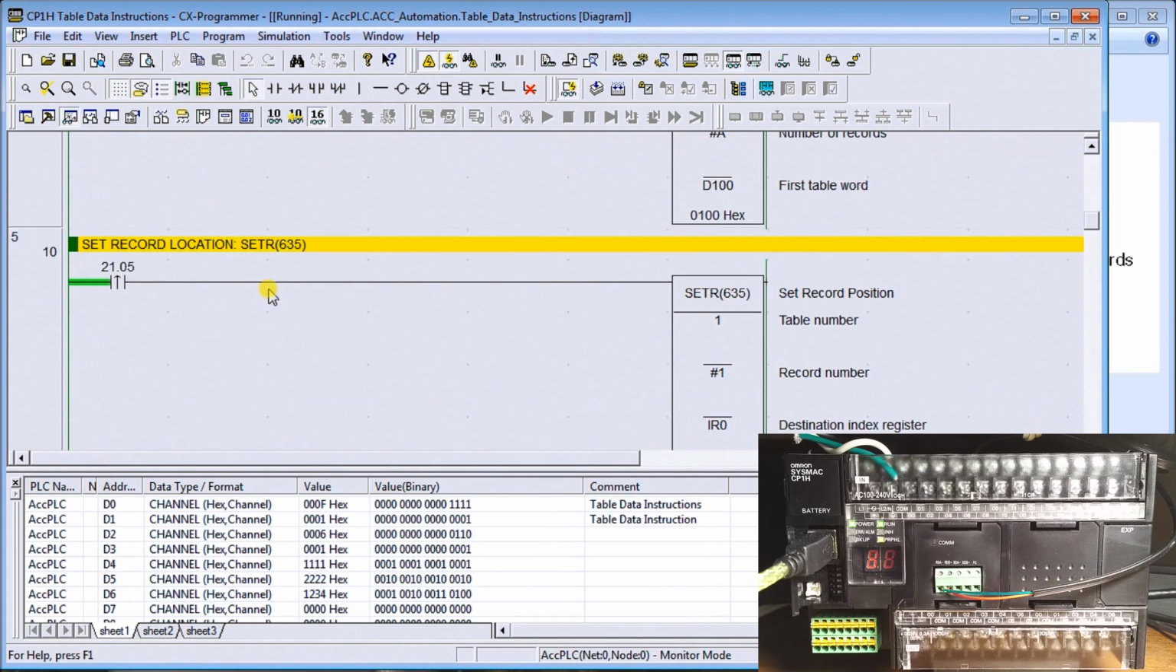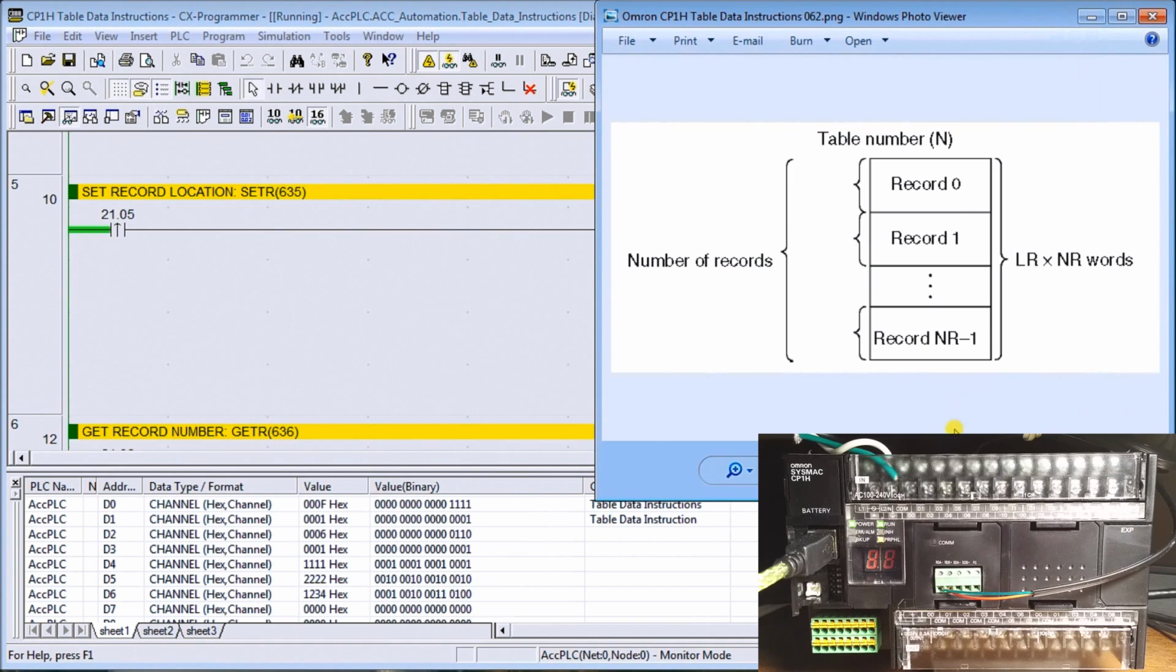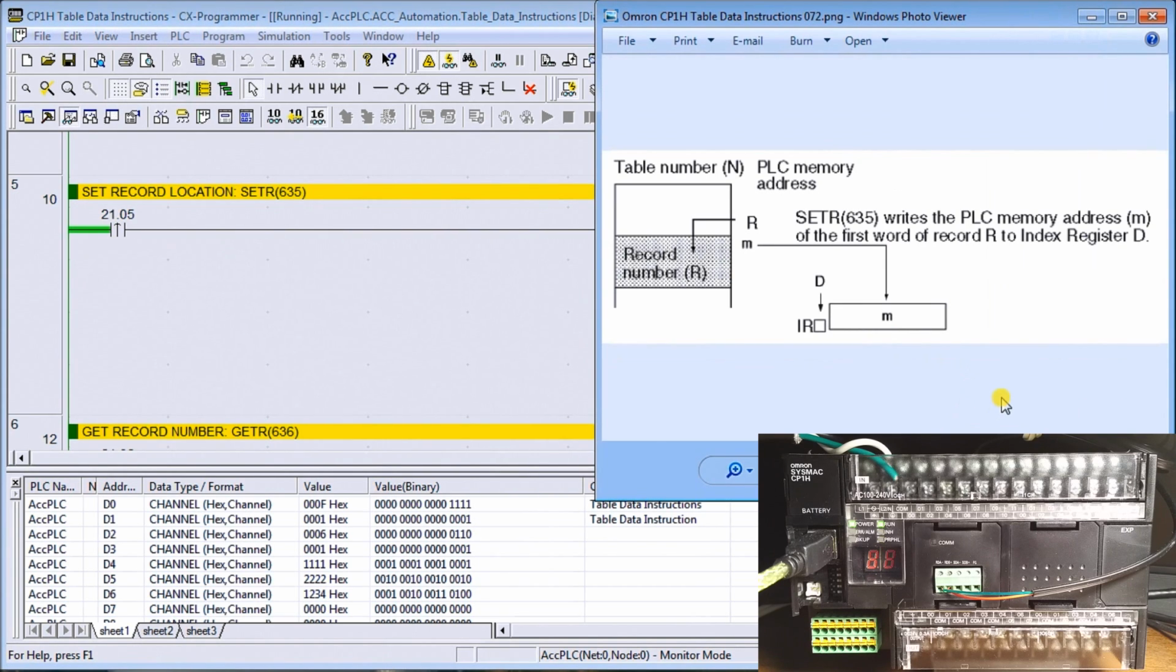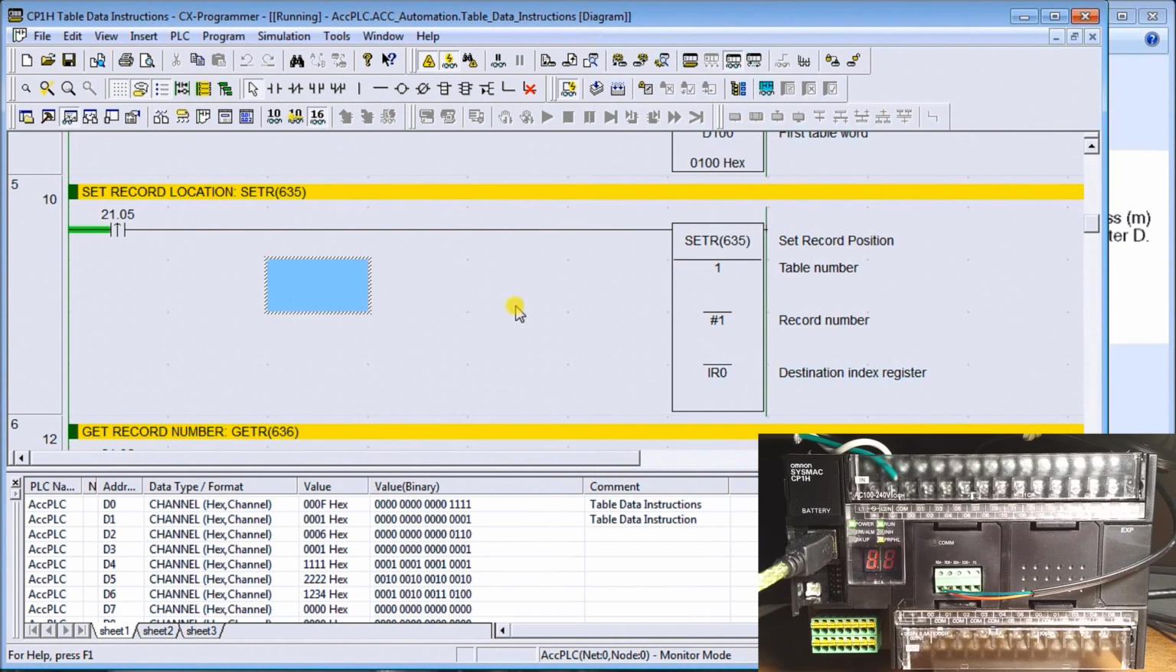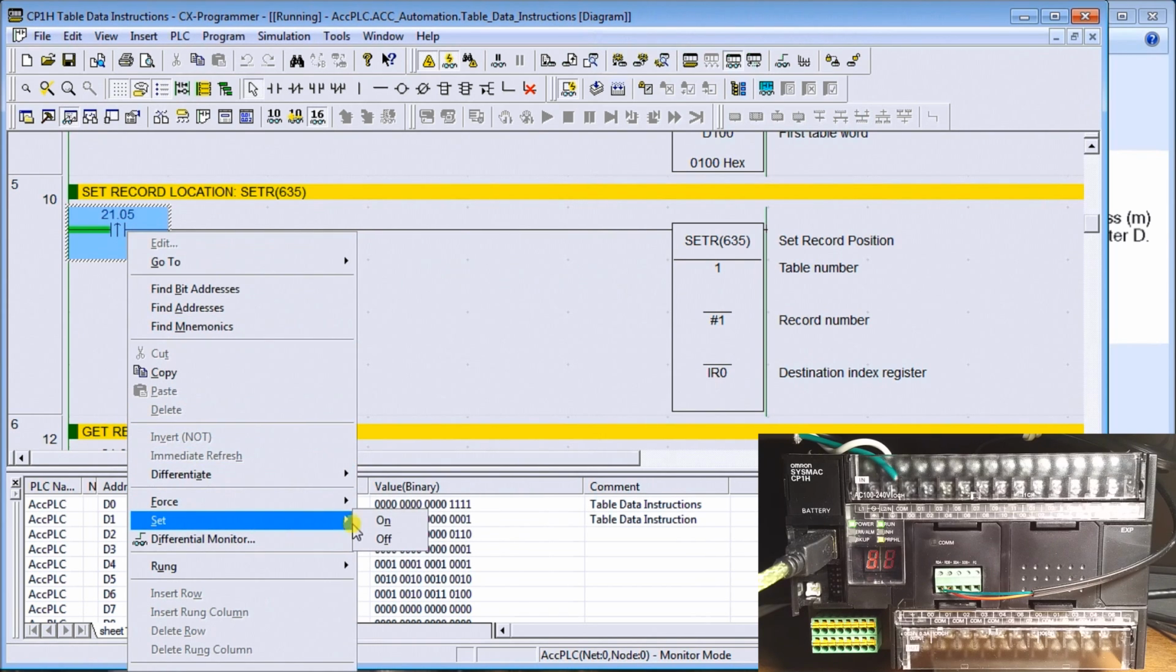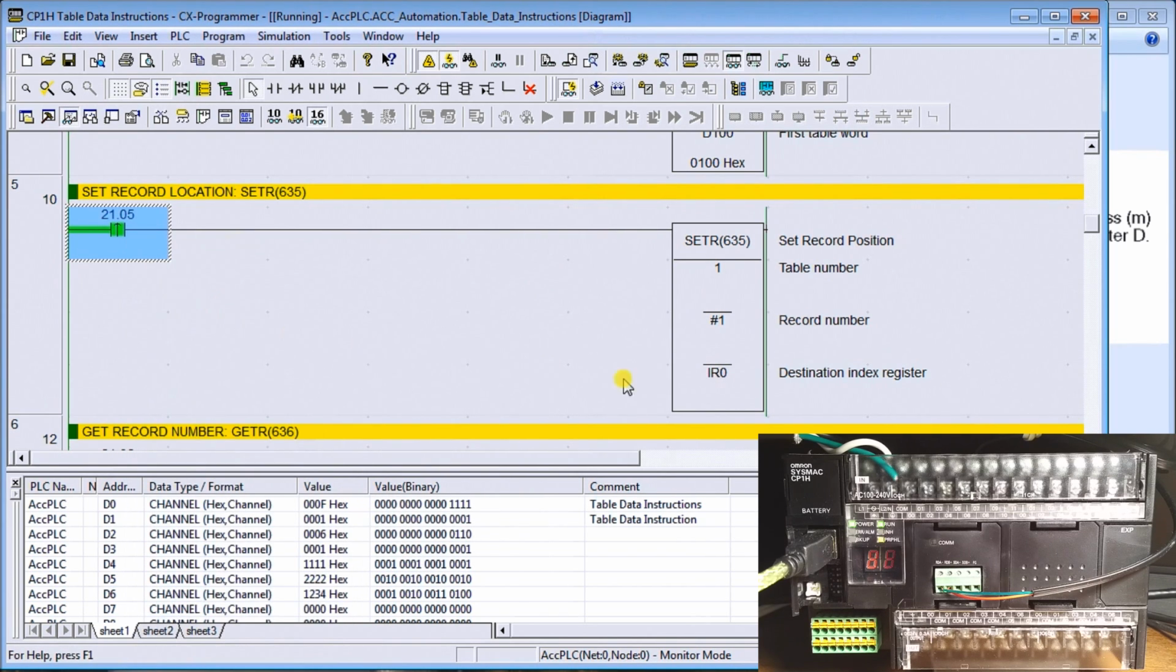And then from the dimensional table, we can write the PLC memory address of the first word of the record to the index register D. So basically what it does is says, okay, I'm looking at table number 1, my first record here, and I'm going to put it in my destination index register, which is IR0, or what I deemed as IR0. So when I turn this on, it puts it in IR0.